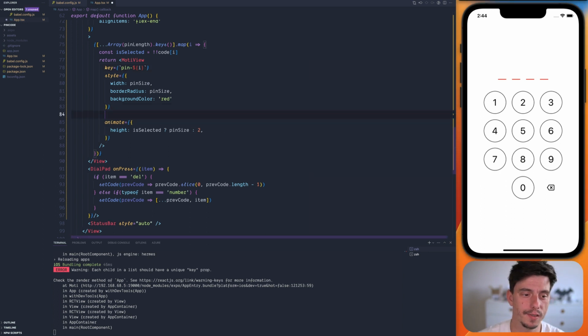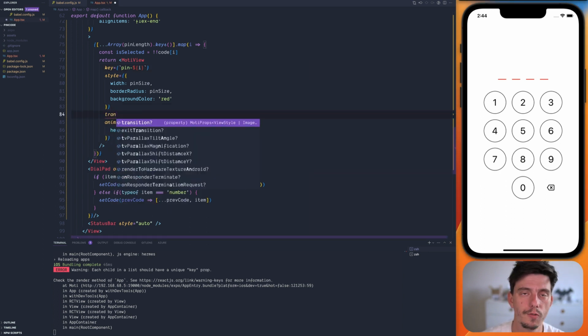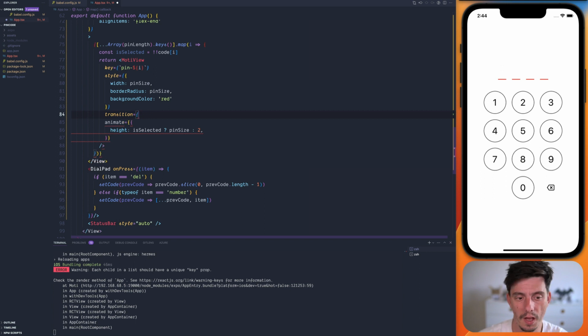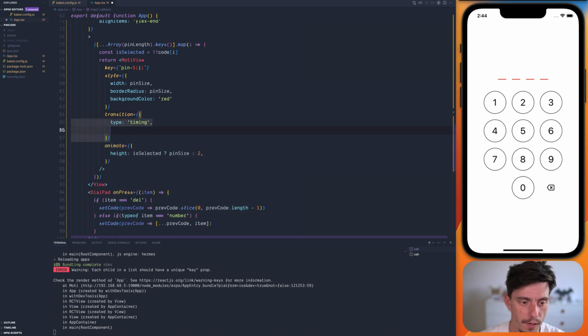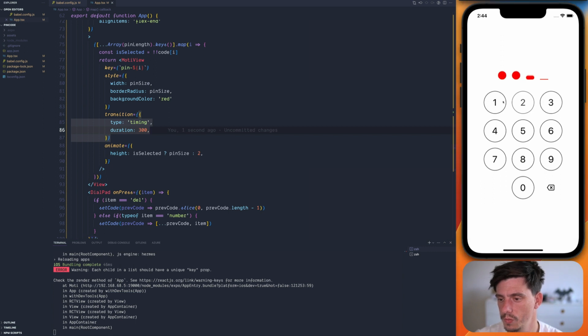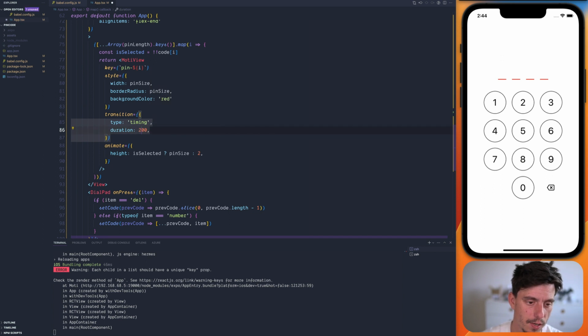But I don't want to have the transition, as the default is the spring transition, and I would like to have a timing transition. Type timing, and duration is going to be 300, let's say, right? Zhup, zhup, zhup, zhup. It's way better. And I can actually make it even faster.